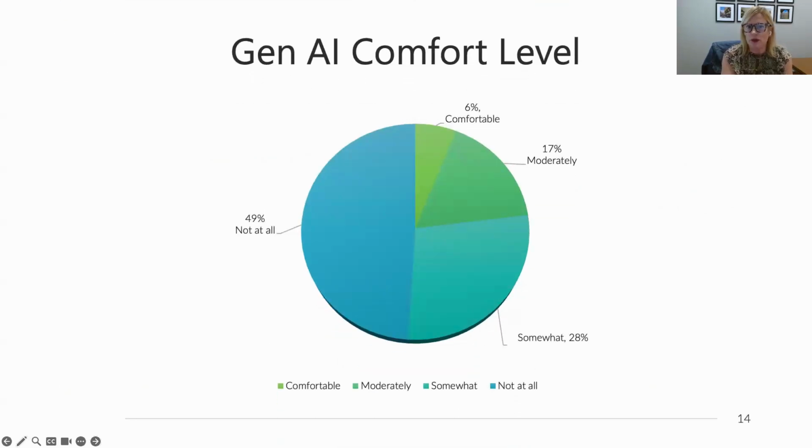So comfort level with AI, and this stood out to me a lot, almost 50% are not at all comfortable with Gen AI. And of course, this survey is from November, December. So of course, you can extrapolate that people may be more comfortable now, but at the time of the survey. So 28% somewhat comfortable and 17% moderately, with a very small sliver, 6% saying, yeah, I'm comfortable with Gen AI and using it.